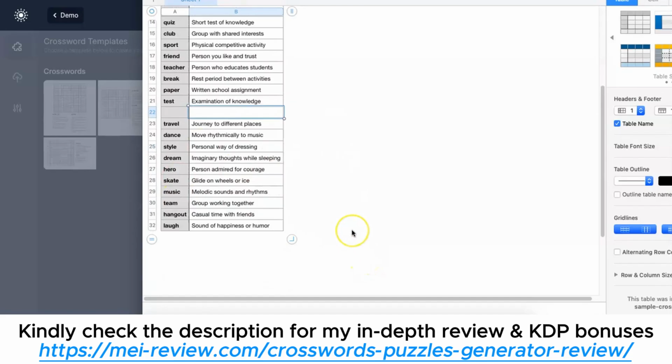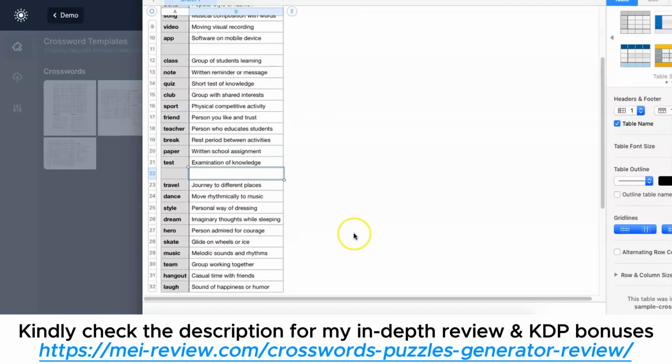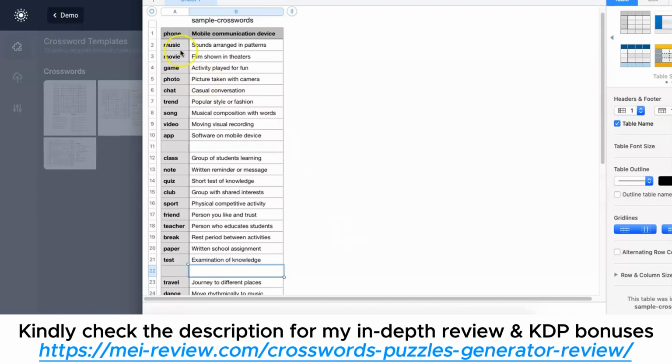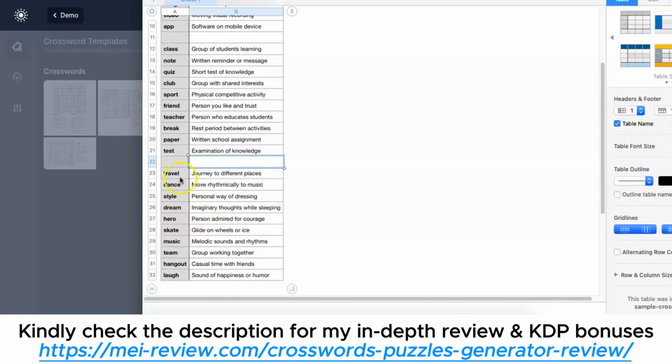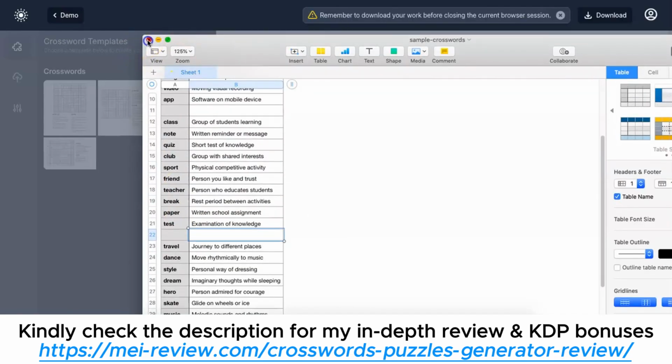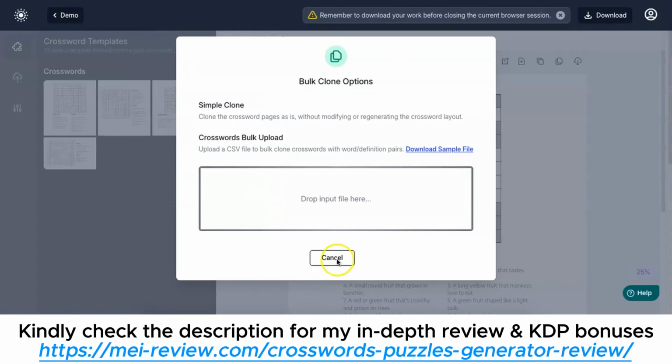So when I use this template for bulk cloning, I should see 3 new pages created. One of them would be about phone, music, movie, and so on. One of them would be about class, note, quiz, club, and so on. And the other one would be travel, dance, style, and so on. So let us go ahead and use this to bulk clone. Ideally, after downloading the template, you would make the changes, save it, and then input it. But for the purpose of demonstration, I'm just taking the same file as an input.